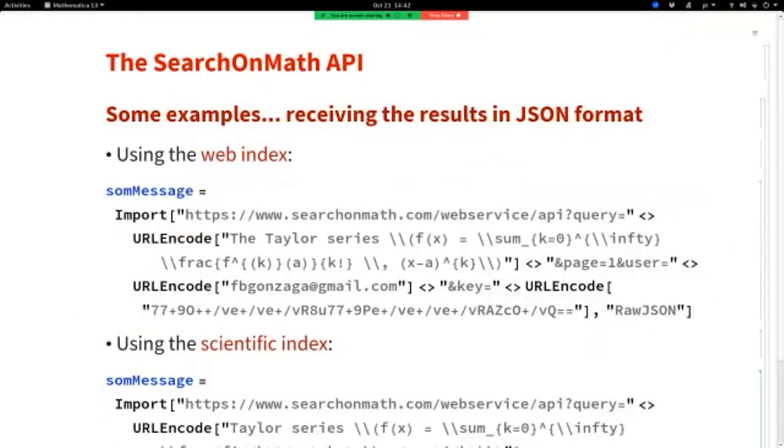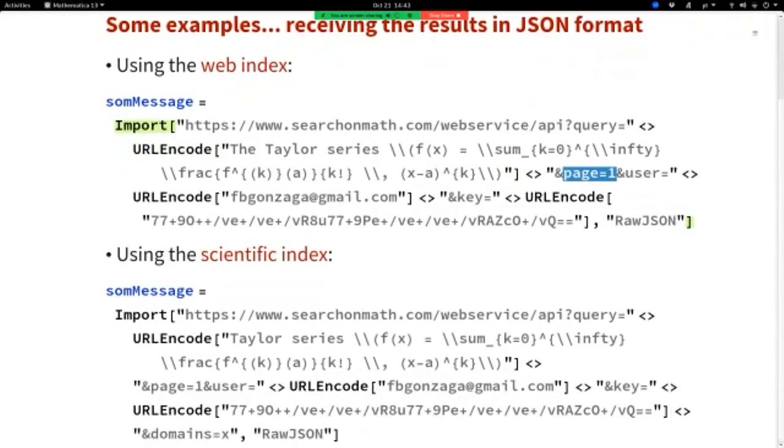So basically, what we are doing is that we created some code here using Mathematica. As you can see, we are connecting to SearchOnMath and we are submitting a query here, Taylor series. This is the query. I'm informing what page I would like to retrieve, and here are my data, my user, and my private key. And the same goes for the scientific index.